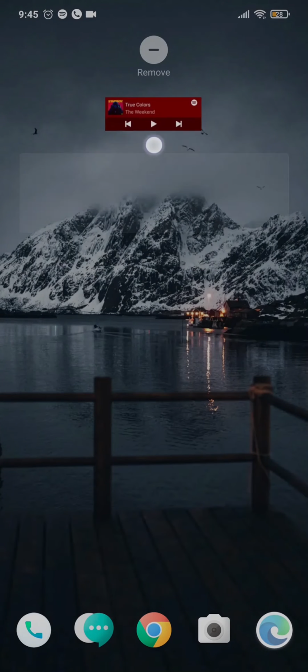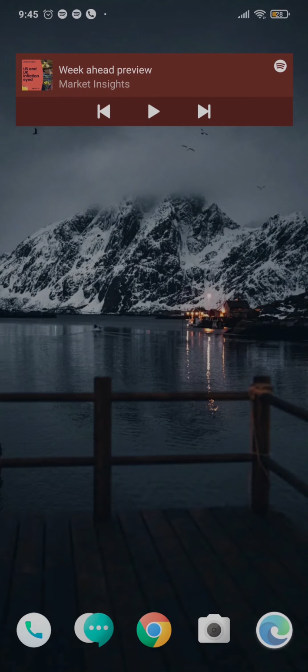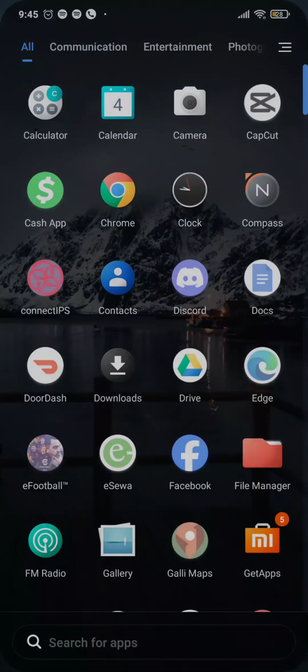You can just bring it to your screen and this widget of Spotify will now be added to your home screen. You can play and pause the playlist or even change the songs or the audio that is currently playing through these controllers. So that is the current way on how you can add Spotify playlist to your phone's home screen.